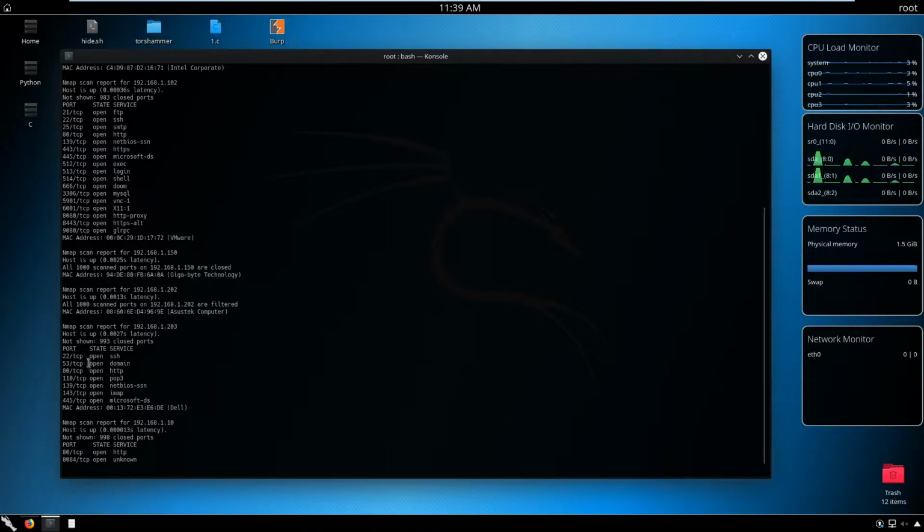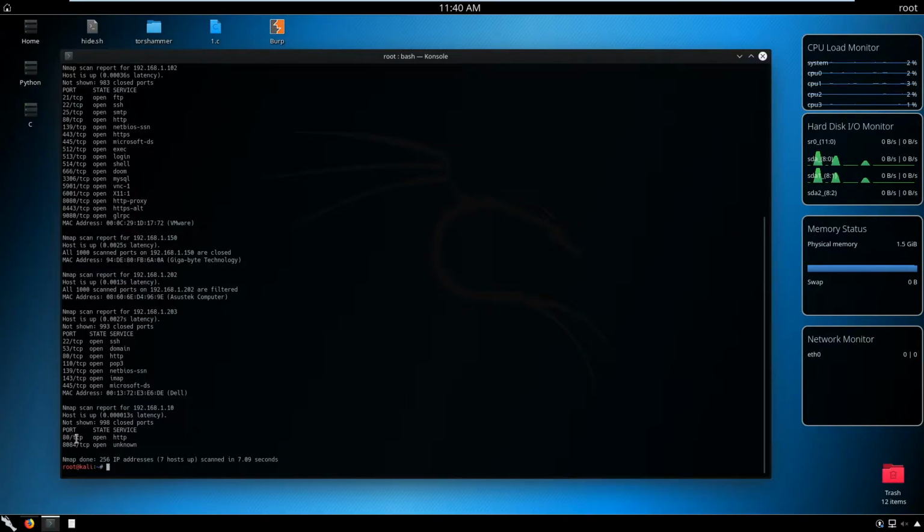We have one more machine that is running several services: SSH, HTTP, and NetBIOS. And we have one more machine with IP 1.10, running HTTP and some unknown ports. So this is the basic Nmap scan, and now we need to specify which target we go for and which attack vector we can use.